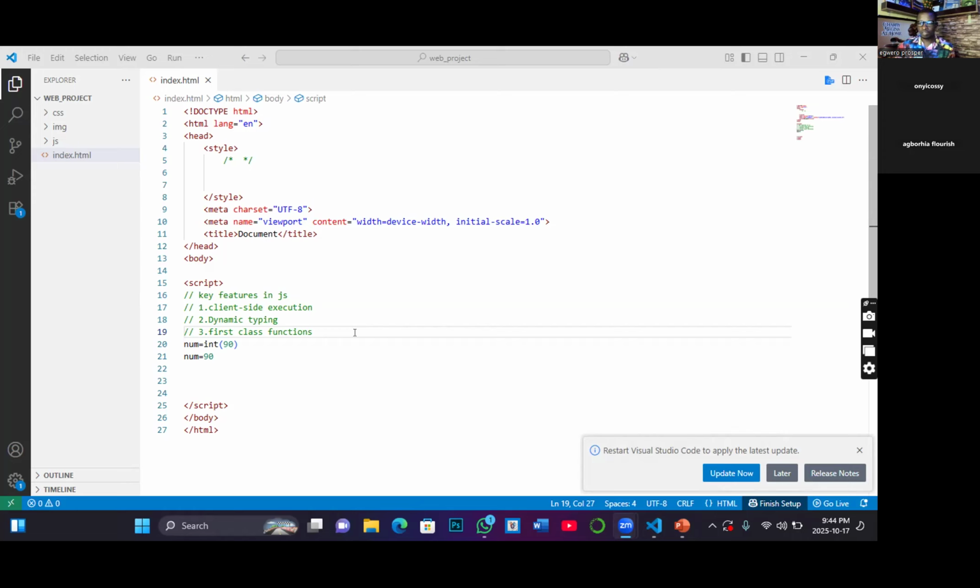So the last key feature of JavaScript before we go to the next topic is object oriented. In other words, JavaScript is an object oriented programming language. Now, what does that mean? It means that JavaScript supports object-oriented programming, which is generally known as OOP.